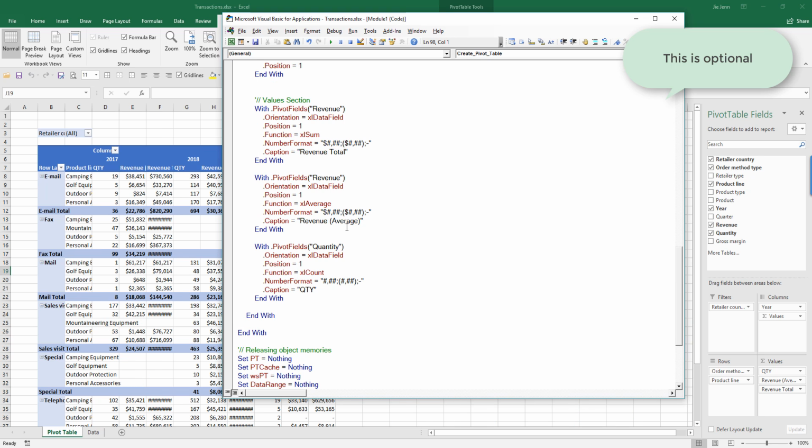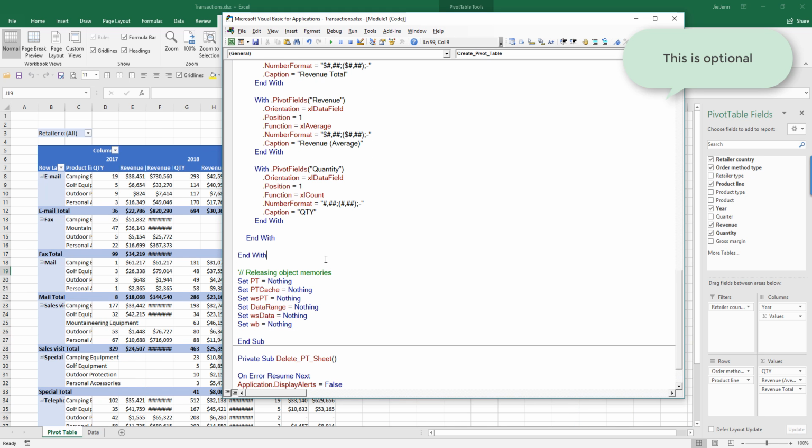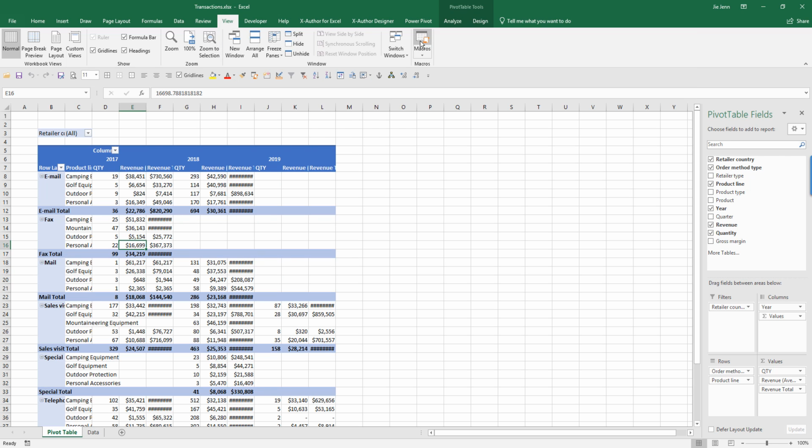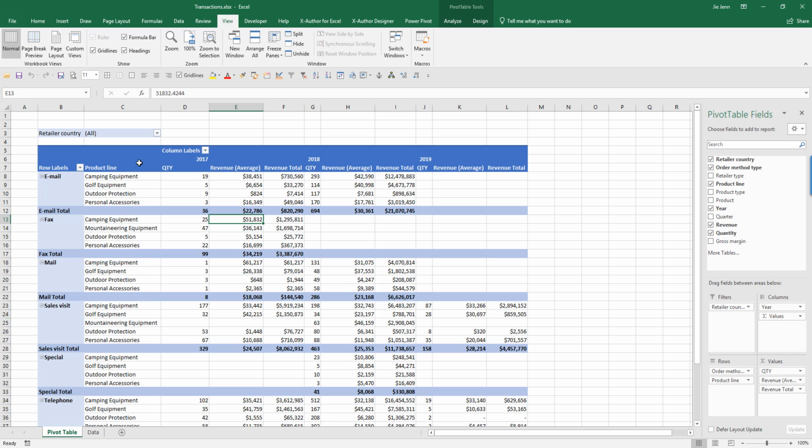So I should go into the worksheet. Now if I run the macro again, the macro will auto fit the columns for us.